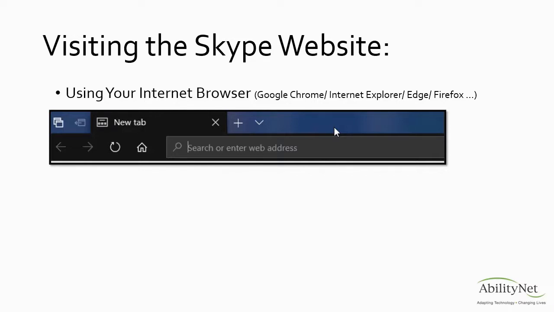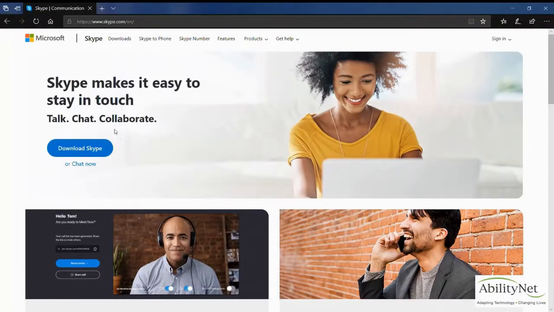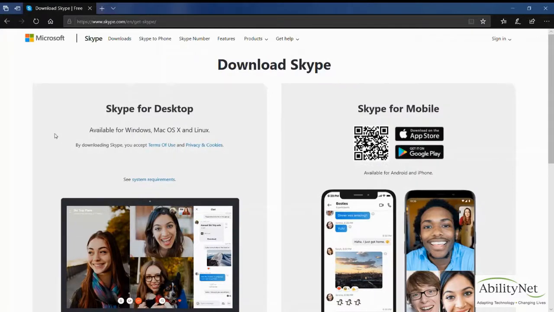So using any one of your browsers, we need to insert into the address bar, where you enter your web address or websites that you want to visit, the Microsoft Skype website, which is www.skype.com, and click enter. Depending on the speed of your internet connection, this may take a short moment, and this button is the one we want to click, which helps us download the Skype application.